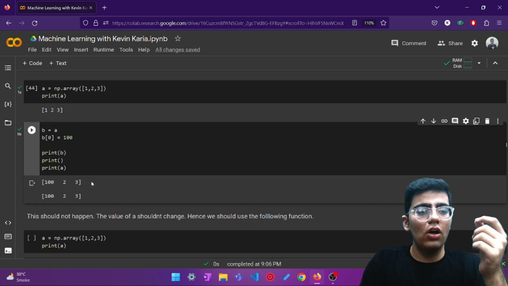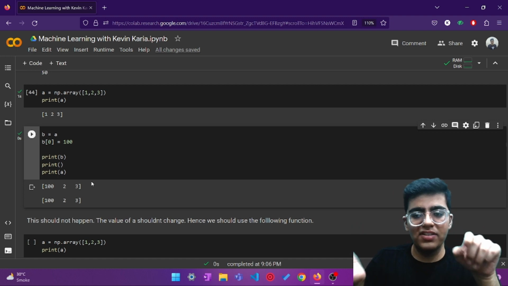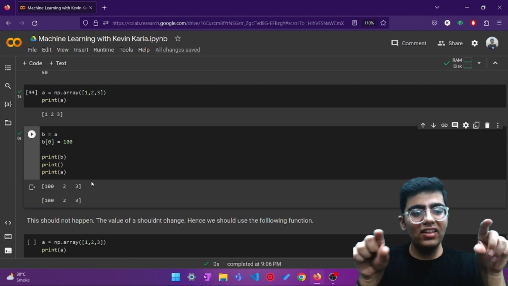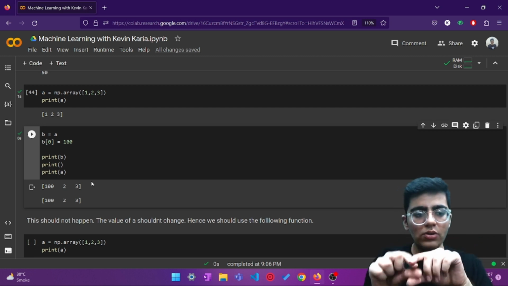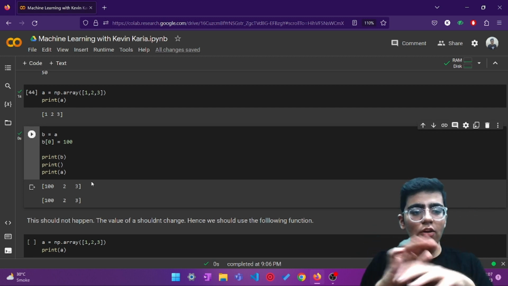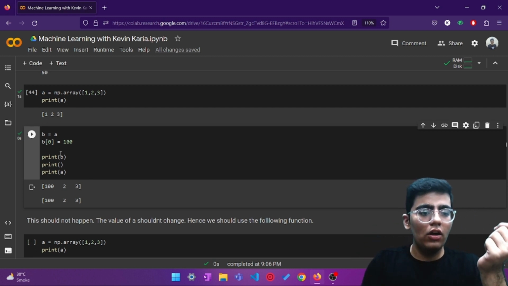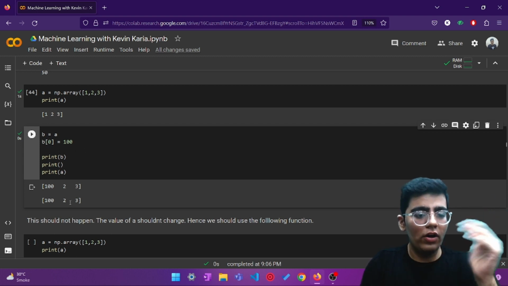In arrays, when you create a new variable and you assign it another value, these values get linked together. So whatever operation you perform on A or B, both of the values will be affected. As you can see over here, when we change the value of the first element of B to 200, even the first element of A got affected.